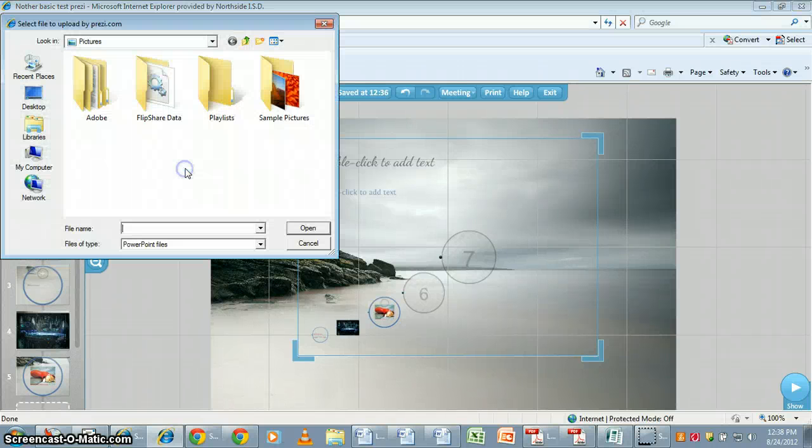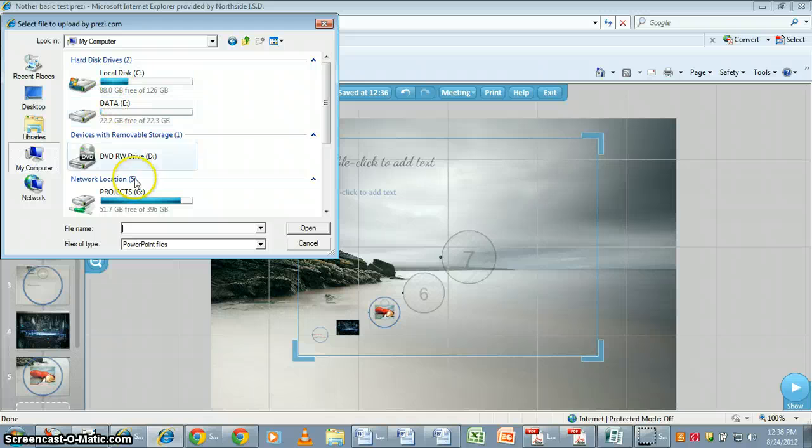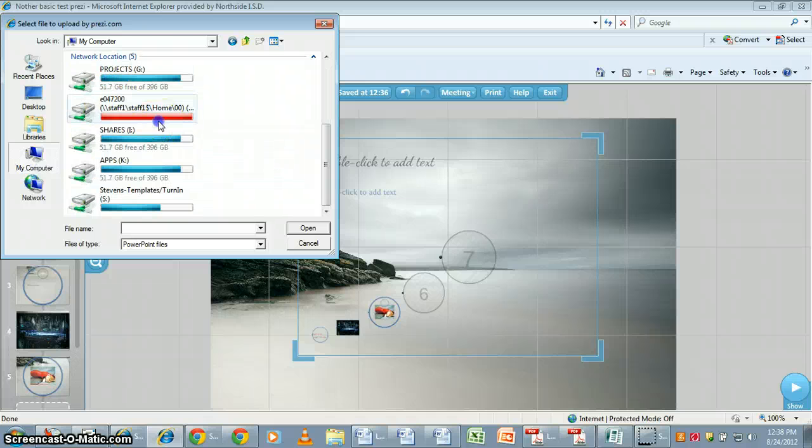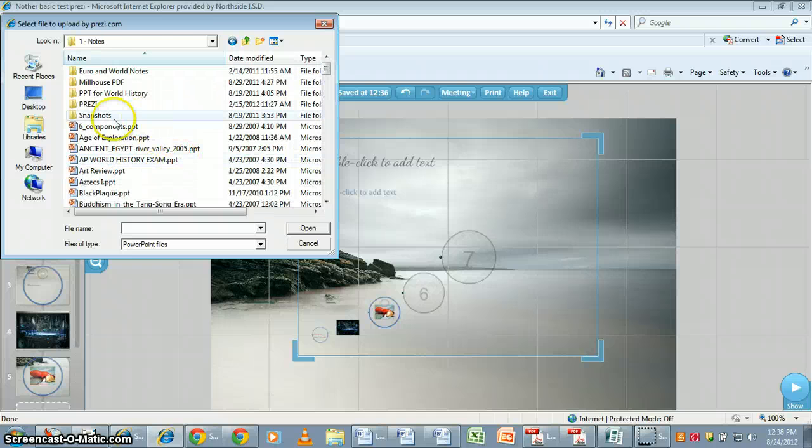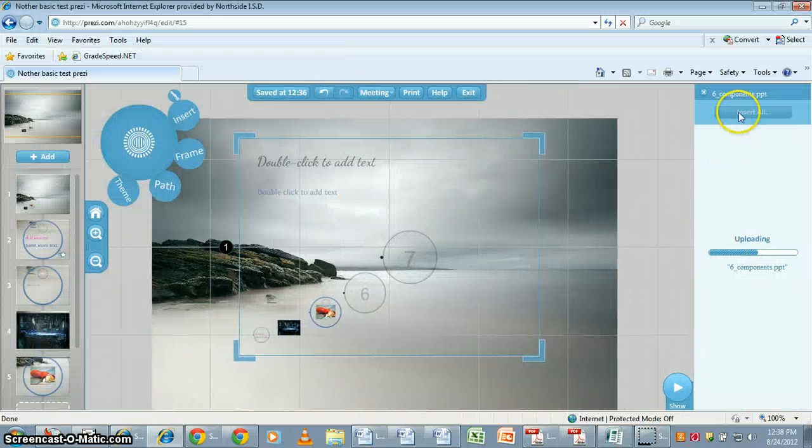PowerPoint is right here. We can insert an actual PowerPoint, and what it does is it separates it out by slides. Over here, it uploads all of the slides. It converts them, and you can do insert all, and it automatically puts them all in there for you. Or you can select slides one by one.